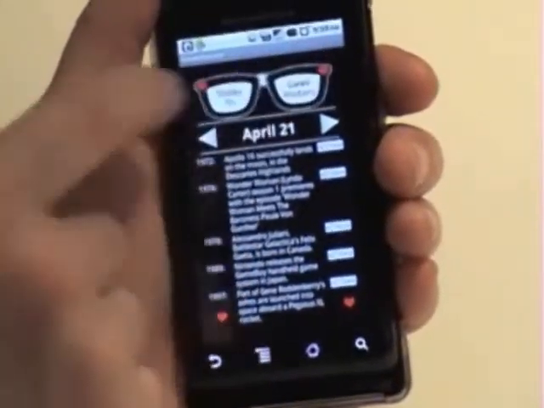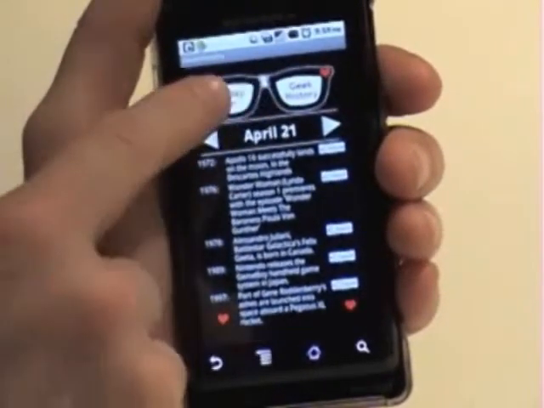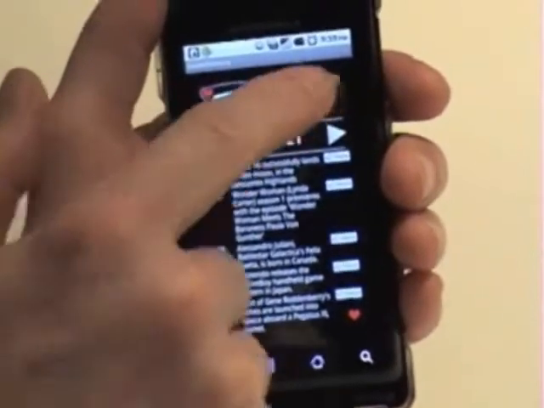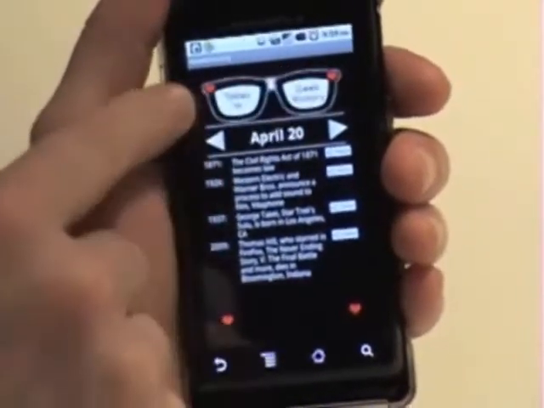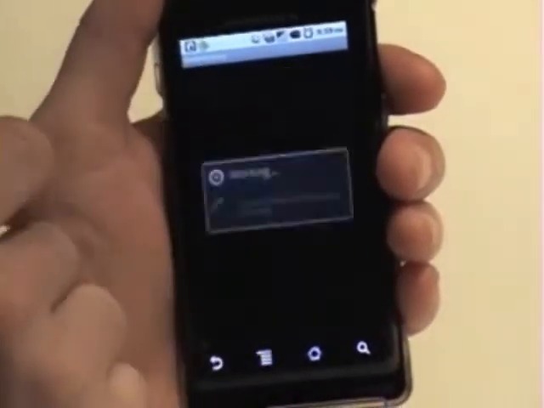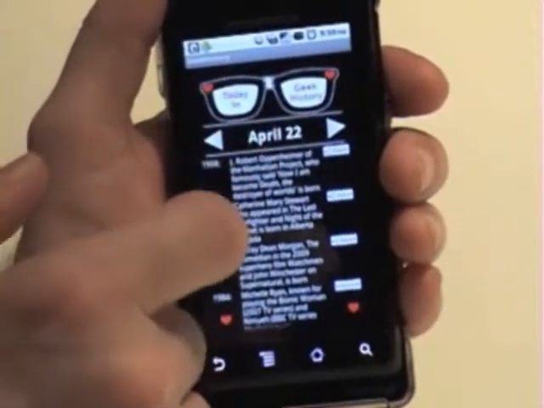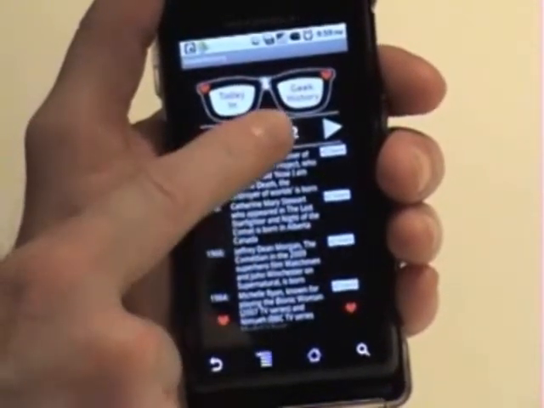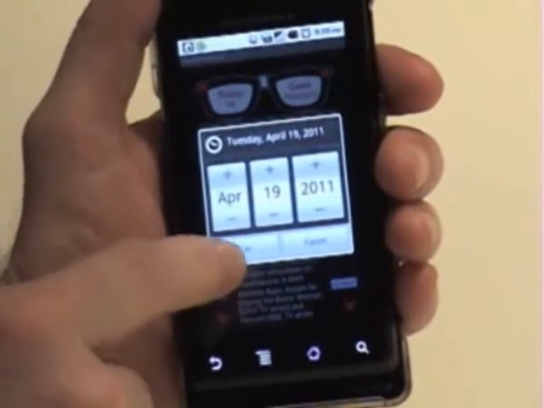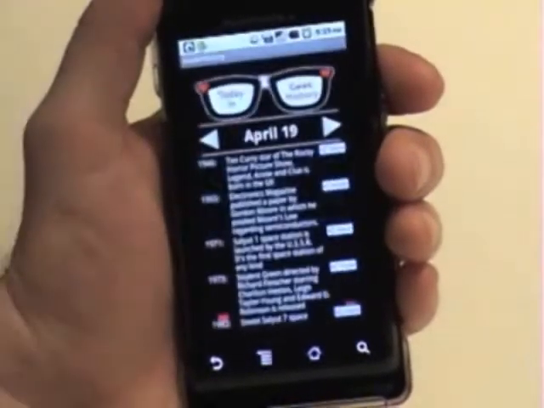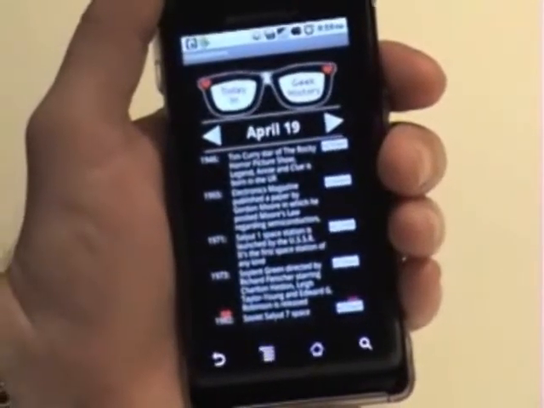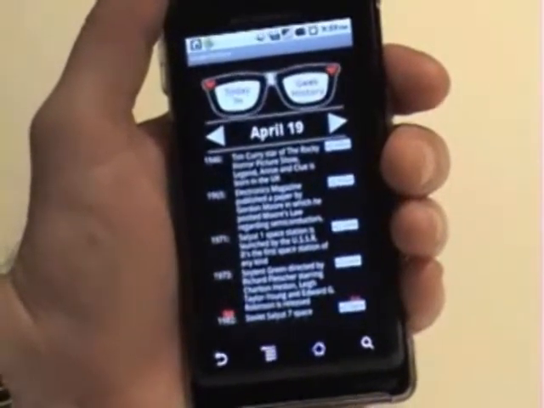You can also swipe, maybe. So you can run your finger to do the swipe. Touch the date picker. Touch the date and it'll bring up the date picker, and then you can choose what date you want, hit set, and it'll jump back to that date or forward to that date.